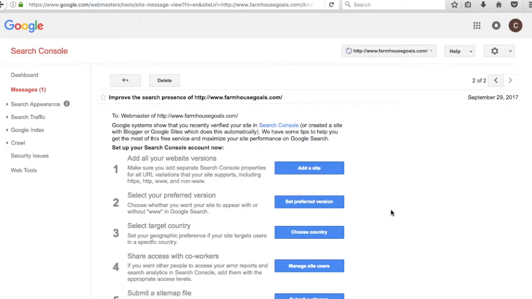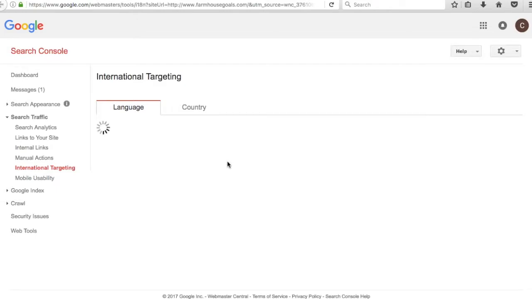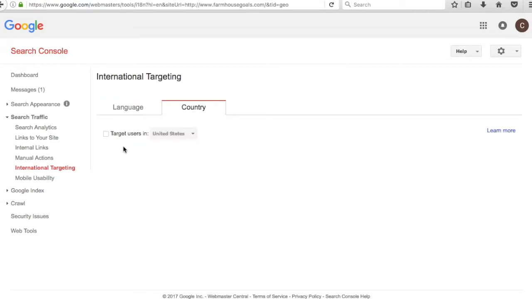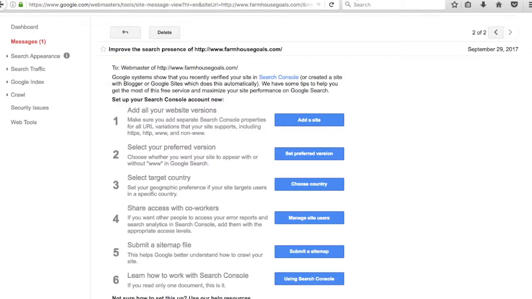So we'll come back into this message here. Select target country. Our language says Google has not yet processed the property. That's fine. For our target country, we're going to do target users in the United States, save. It doesn't mean your website won't show outside of the United States, but if your website's geared towards just people in the United States, that's what you want.